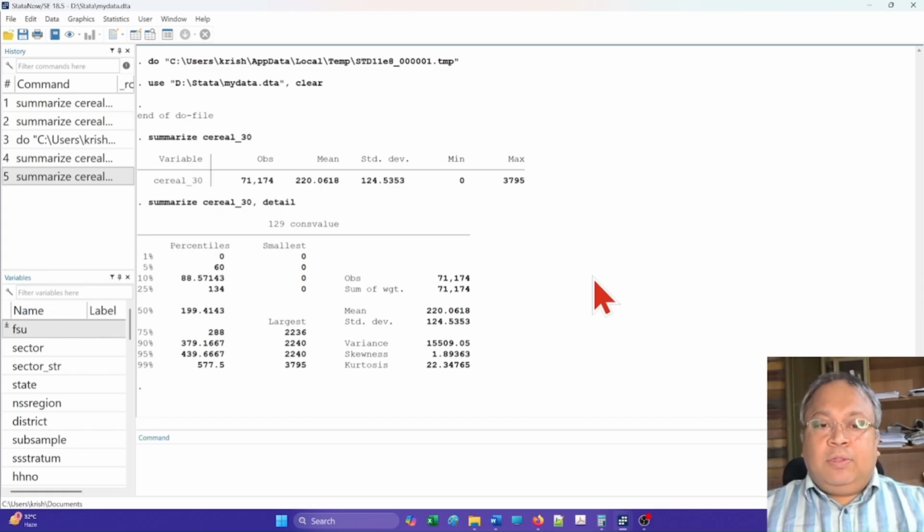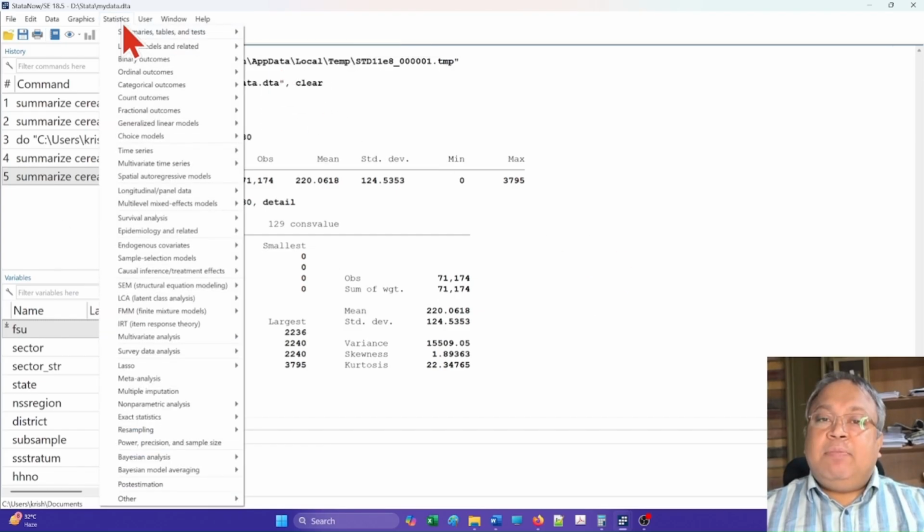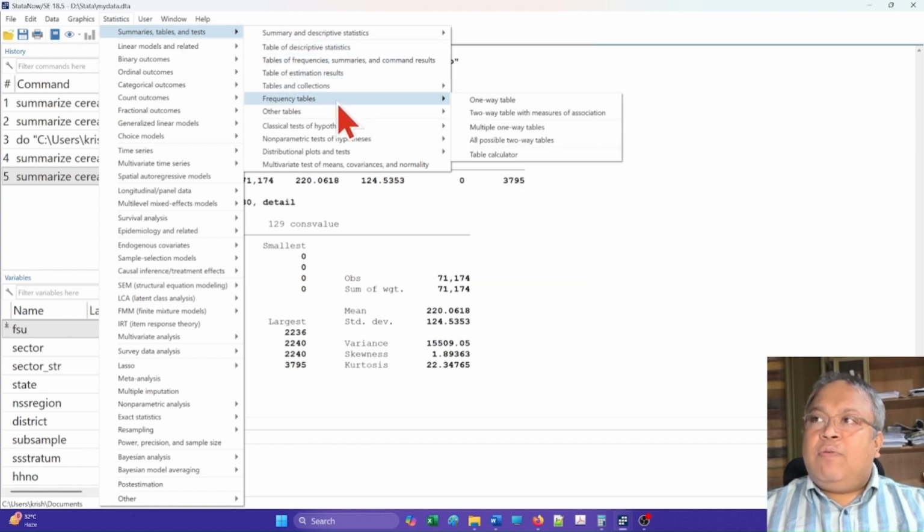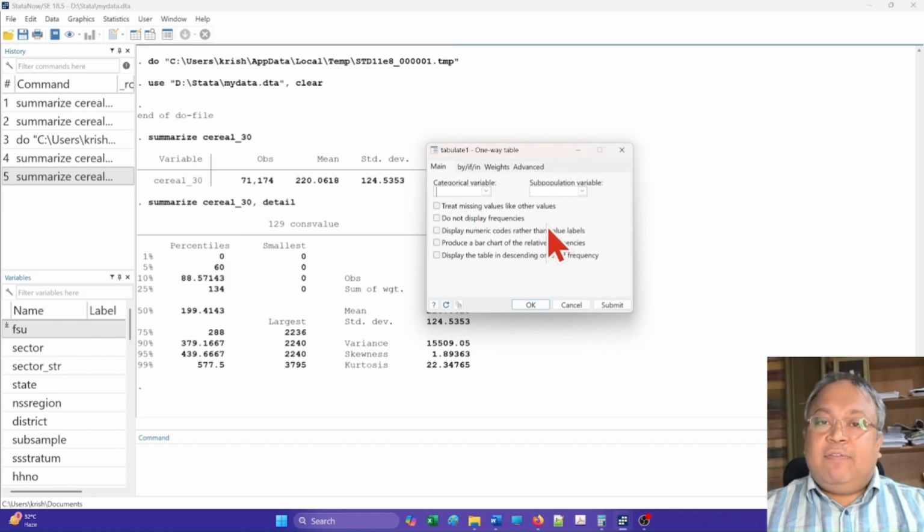For categorical variables, we do not use the summarize command, but rather the tabulate command, which gives us one-way and two-way frequency tables. The command for a one-way frequency table is tabulate1. The tabulate1 command is activated from the same statistics menu, then going to the summaries, tables and tests submenu, and from there we need to go to frequency tables. Within the frequency tables submenu, we select the item one-way table. This activates the tabulate1 dialog box.